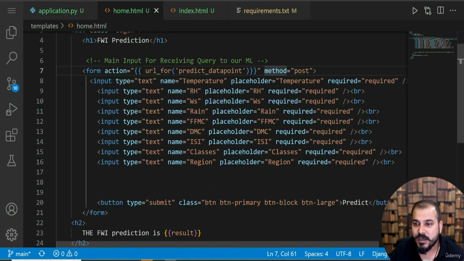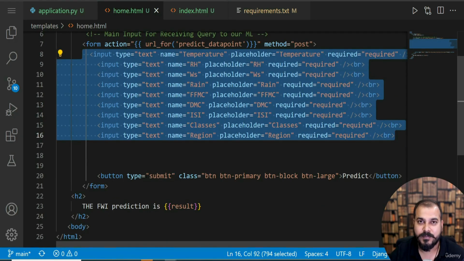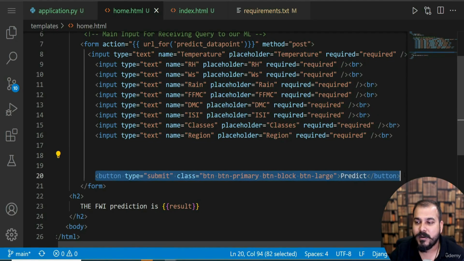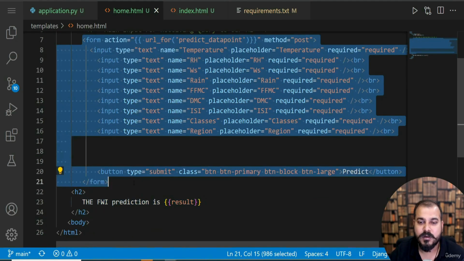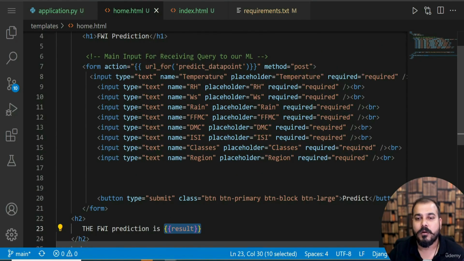Okay, so here you have, and then these are all the 9 input fields that I'm giving: temperature, RH, WS, rain, FFMC, DMC, ISI, classes, and region. And finally, I'll be having a submit button, which will be doing the prediction of this entire form, right? So this will be my entire form. And finally, the FWI prediction is some result. This we will discuss, okay? What exactly this result is. This is the prediction that we'll be doing from the model, okay?